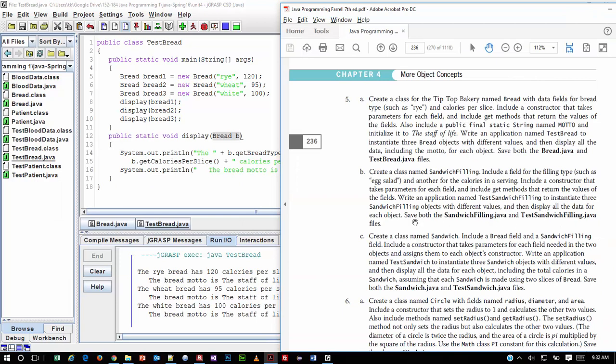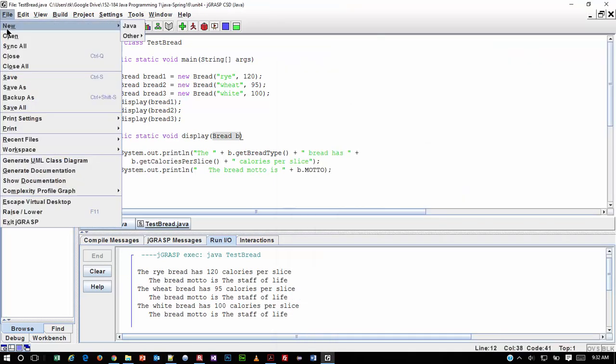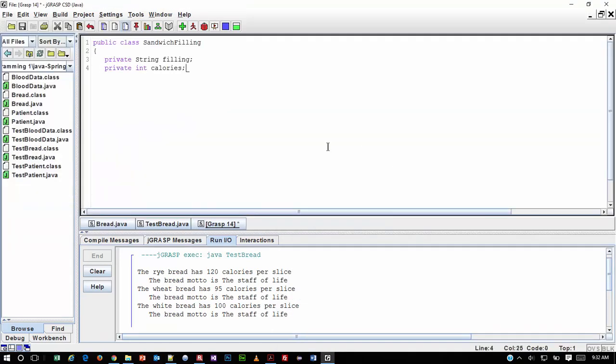Now let's take a look at part B, and this one says create a class named SandwichFilling, include a field for the filling type such as egg salad and another for the calories. Alright, let's go ahead and do that part first. And I'm going to follow the same approach I did last time. So I'm going to create a new file. Let's get our closing curly brace in there. And I did notice the slash, which I'm getting rid of. So we have a string for filling and an int for calories.